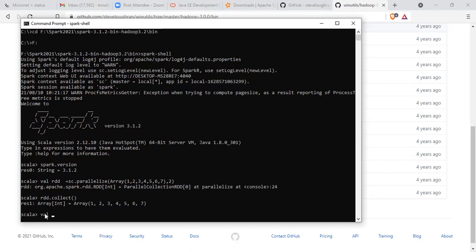After installation, you just open the command prompt. In the command prompt, change the directory and go to this Spark installation directory. Remember, this is the location of Spark: F colon, Spark 2021, Spark 3.1.2, bin, Hadoop 3.2. You need to go to the bin folder, then just type spark-shell. This is a shell command you are giving, so it will start Spark. After that, you just type spark.version. You will get the Spark version when your Spark installation is correct.